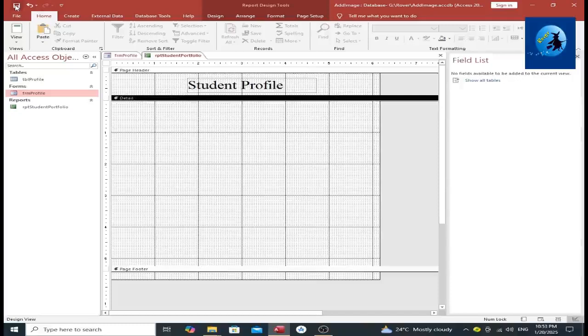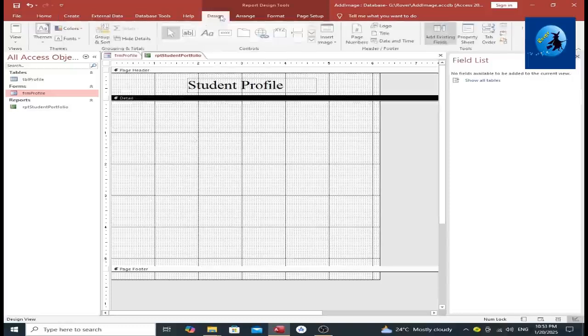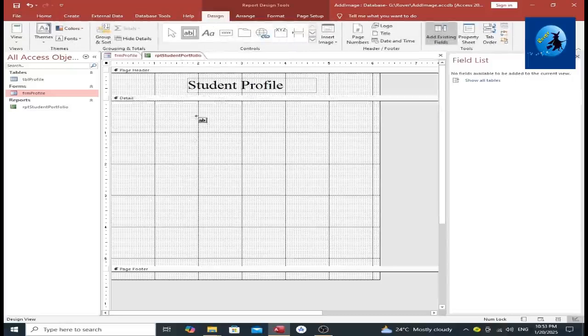Now come to the report detail section. There I want to add 6 text boxes. To add them, go to the Design tab, select the Text Box tool and draw a text box like this. Then I want to copy it to make another 5 text boxes for my table fields.